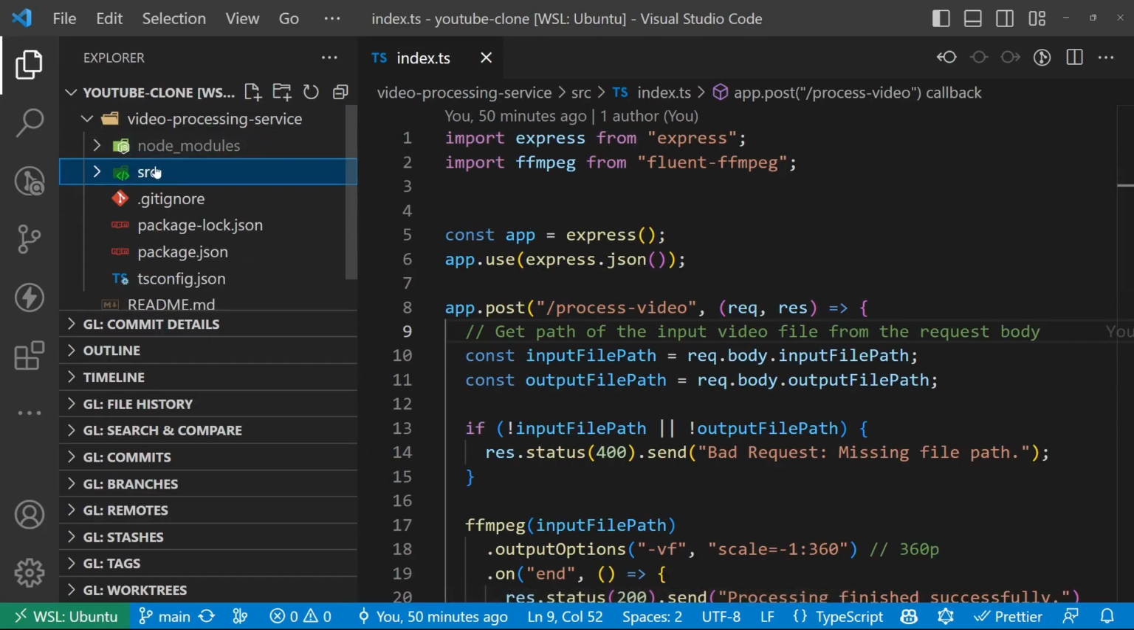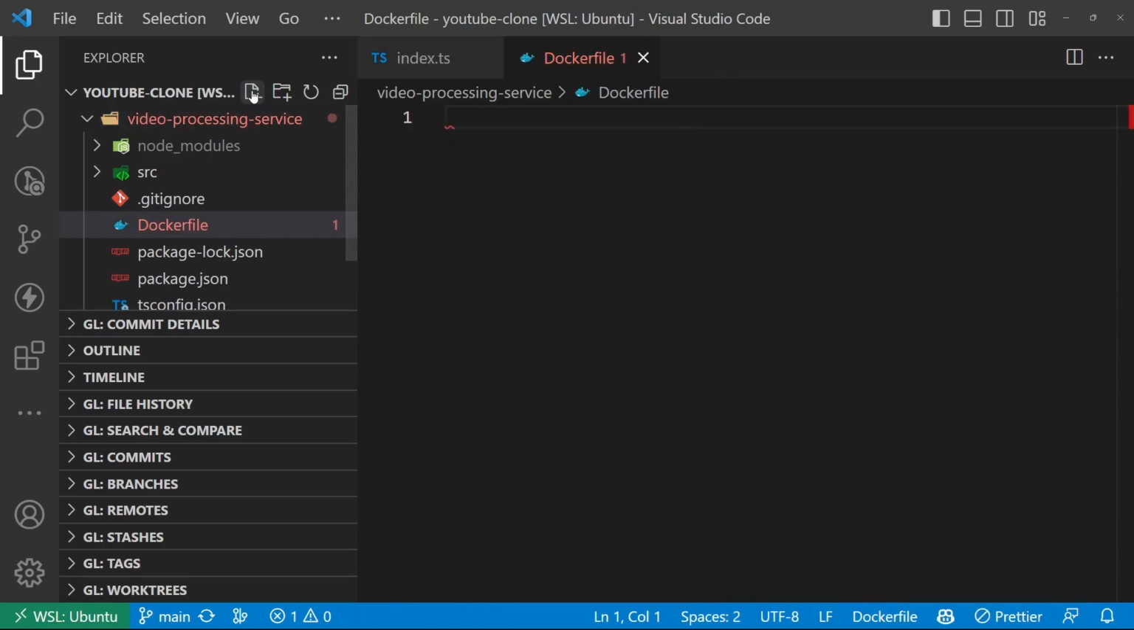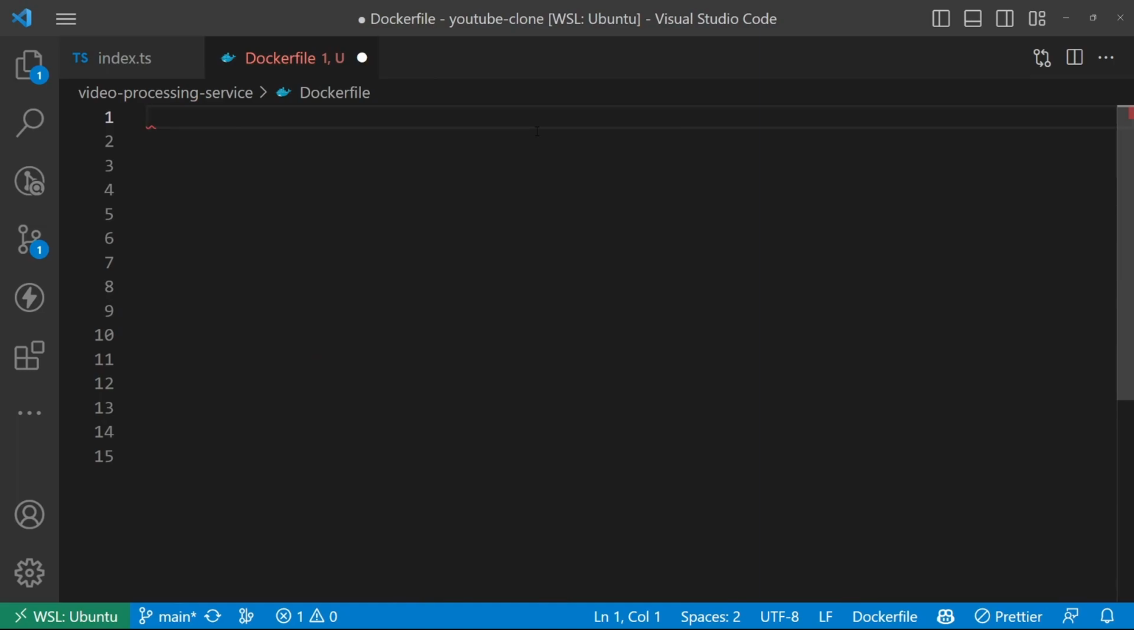Let's get started. Within our video processing service, we're going to create a file, not within the source directory. So we're going to create a Dockerfile. This is sort of the blueprint for our Docker image. And just to save time, I'm going to mainly be copy and pasting into this file. But for you, I highly recommend typing everything out, because that'll help you understand exactly what's going on and help you remember things as well.